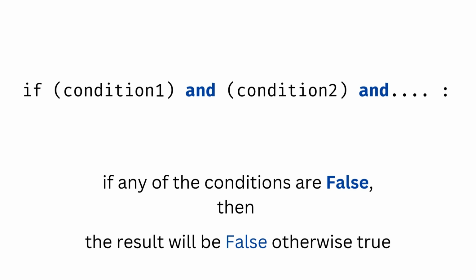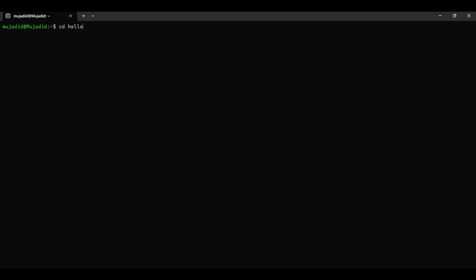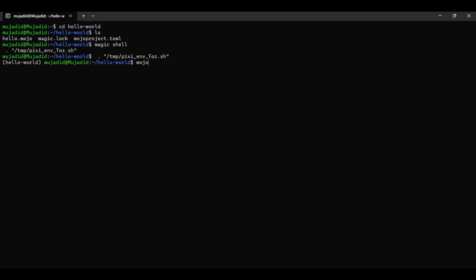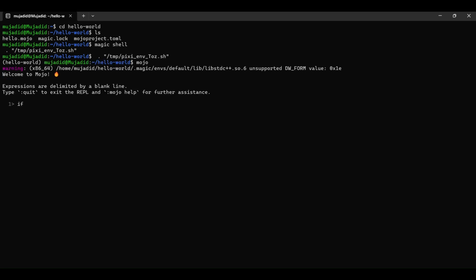How it works. I have downloaded the new release of Mojo. You can download it on Windows with Windows Subsystem for Linux. Let's run the Mojo command line interface. Let's define a function called checkTemperature. It will check different temperature values with if-else conditions. The function takes the initial temperature as a parameter. Use the page down arrow to move to the next line.